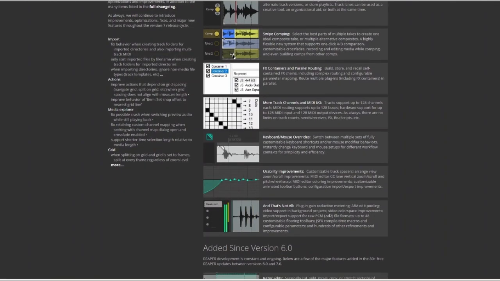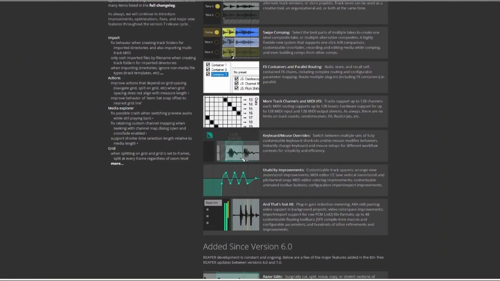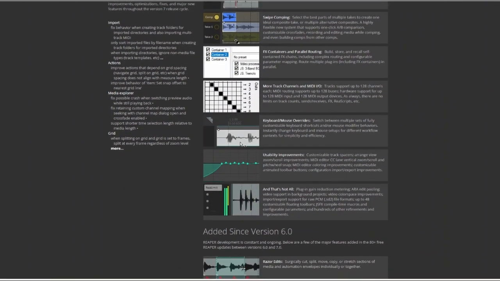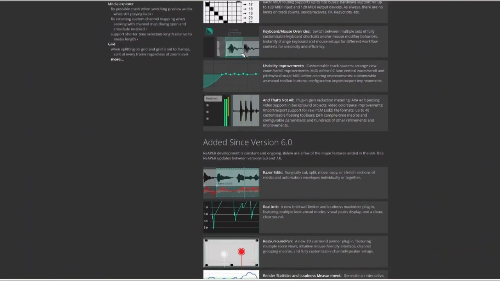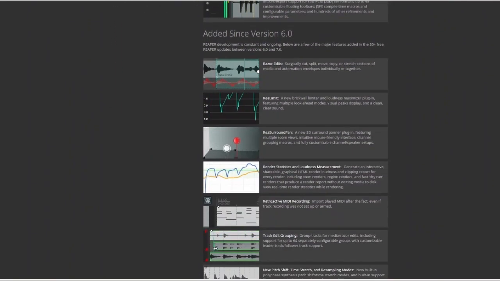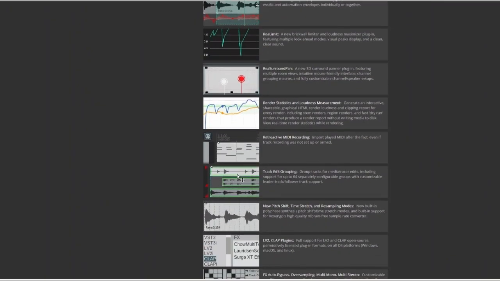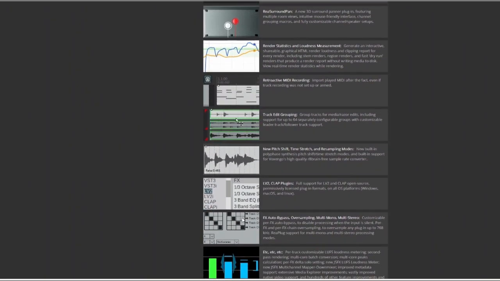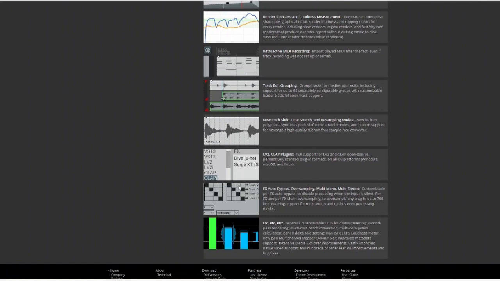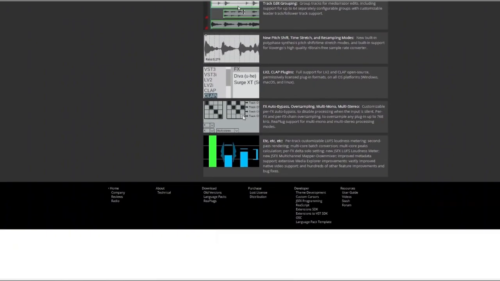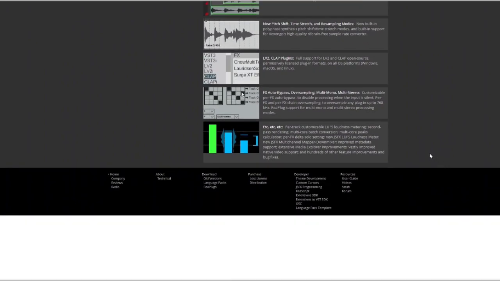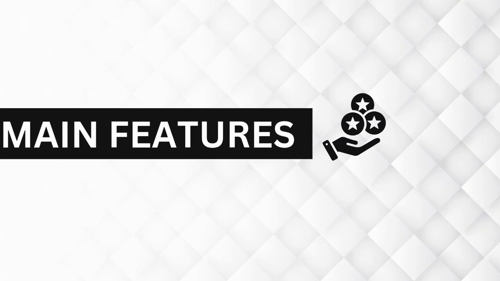Another major difference is that Reaper doesn't split features across different versions. You get the same full software whether you're a beginner or a professional studio. This makes it especially appealing to engineers, composers, podcasters, film scorers, and producers who rely heavily on third-party plugins. So in short, we can say that Ableton Live feels like a creative instrument, while Reaper feels like a highly configurable production engine. Now let us talk about the main features of each.